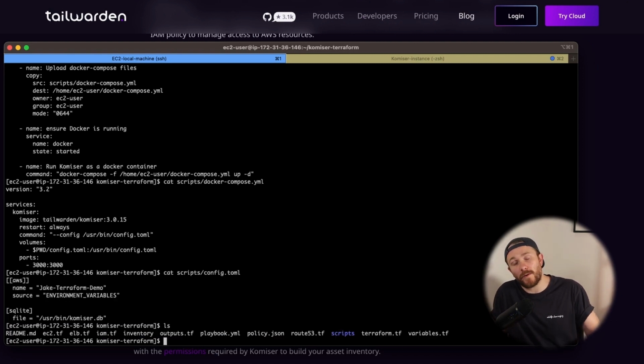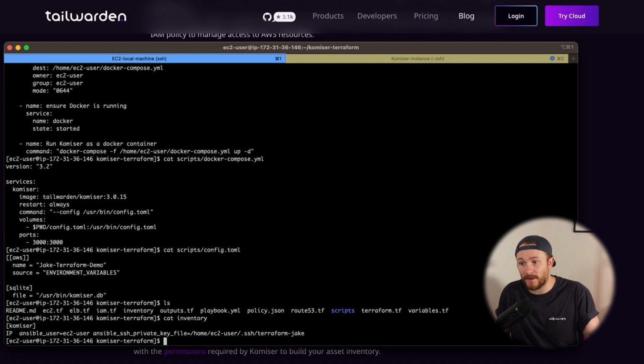So when we run the playbook, we're going to pass in the connection credentials for this new instance that we've created. And we're going to pass that in through the inventory file, which is right here. We're going to be using the Ansible user, which is ec2-user. And I've already added the path to the secret key. But the thing that we're missing is the IP. We need to add the IP of the newly provisioned EC2 instance.